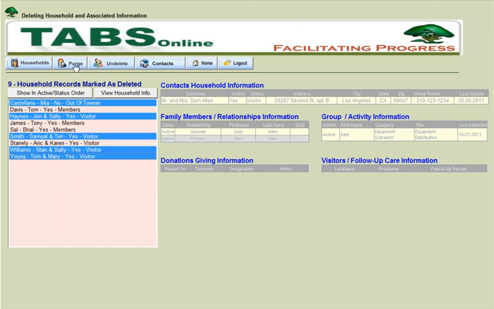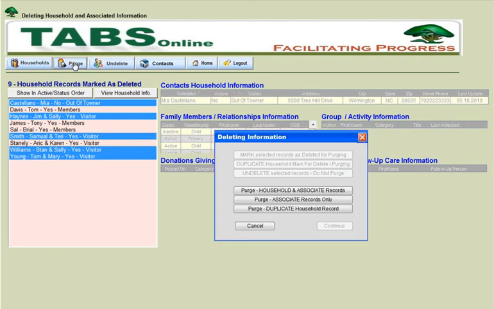At this point, I'm going to go ahead and do a purge, and I'm going to purge the household records completely. The other option is purge associated records. That means keep the household record, but purge the family, the groups, giving, and the family care or visitor follow-up care. There's maybe reasons you may need to do that. It really depends on your situation and your environment.